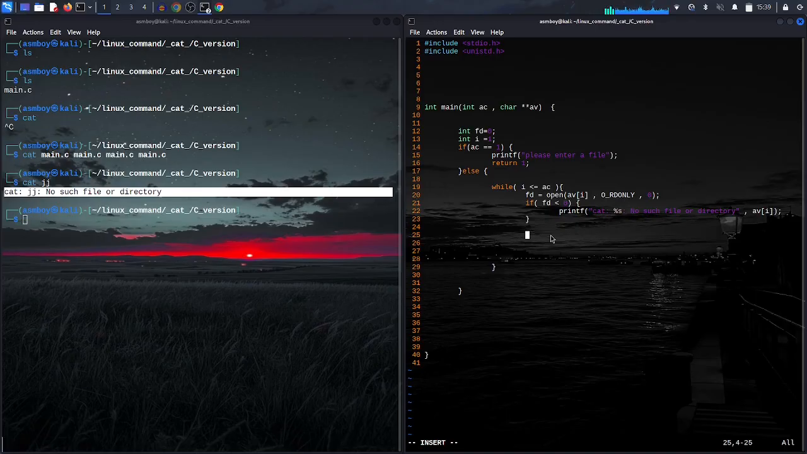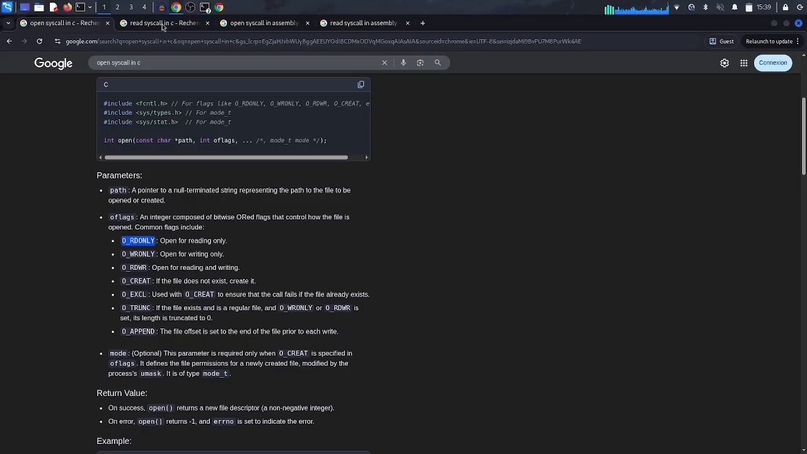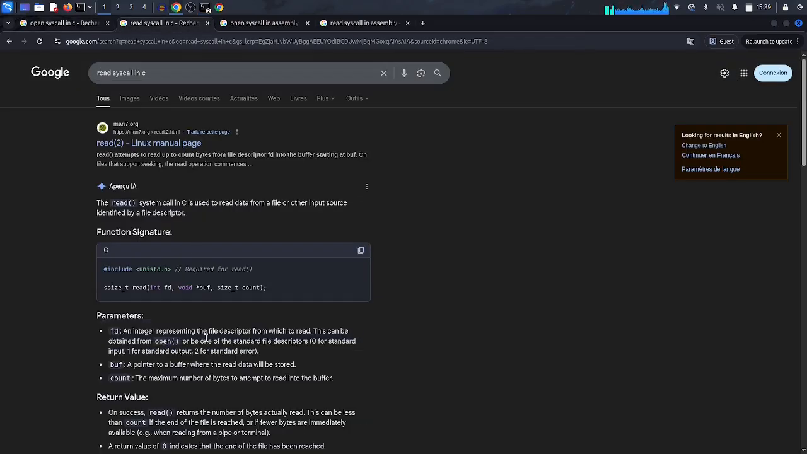Now, let's say we open this file. Now we need to read it. So what we are going to use is the read syscall. As you can see here, we have a read syscall. The read system call in C is used to read data from a file or other input source identified by a file descriptor. So this is the syntax of this syscall.